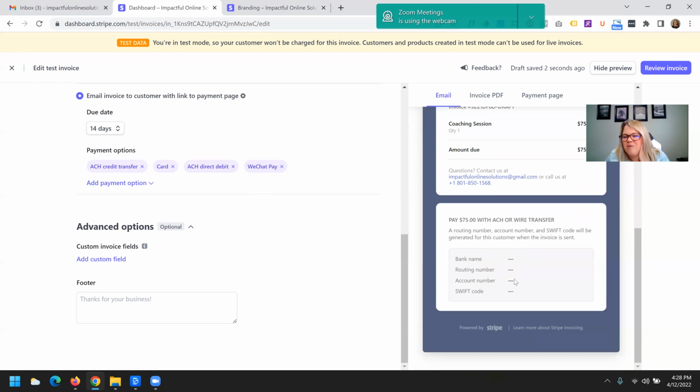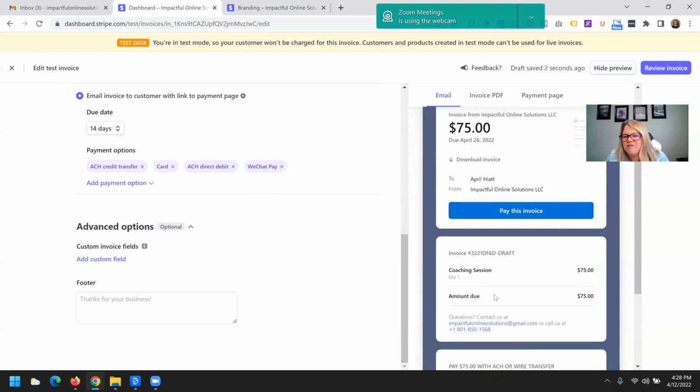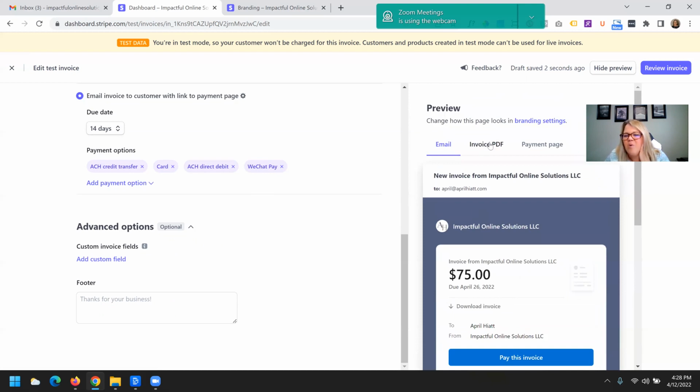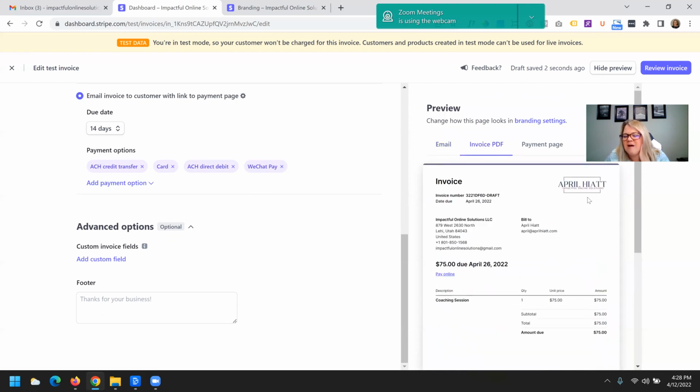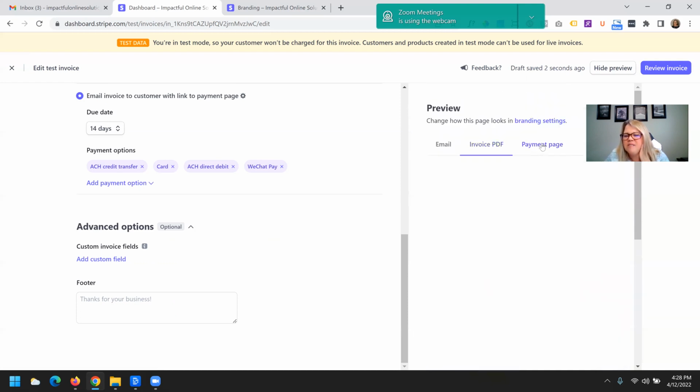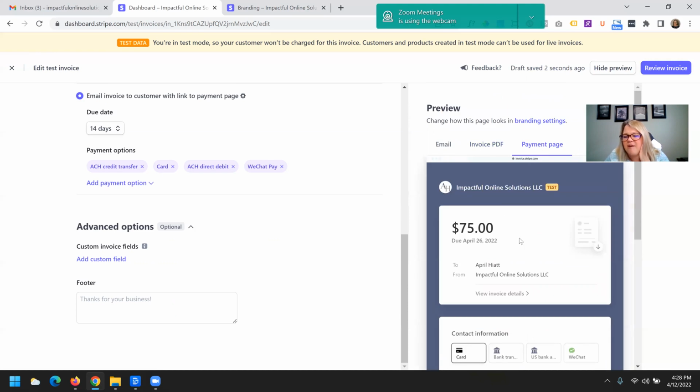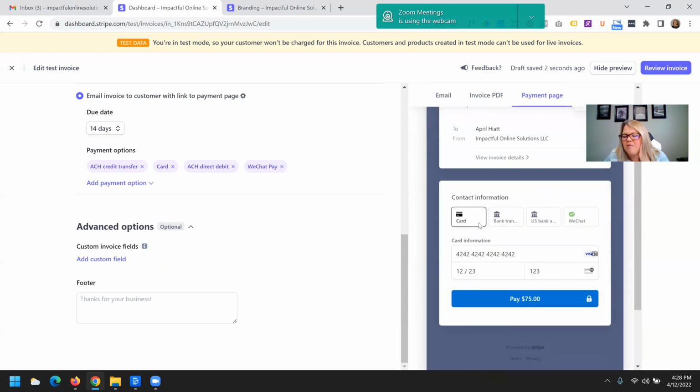And then you can see where they have the option to pay with an ACH or wire transfer or other stuff. So I'm going to show you what that looks like. We can click invoice PDF. That's got my branding information if they want the full invoice to see what it looks like. And this is what the payment page looks like for them. So again, they can pay with a card, they can pay with a bank transfer, they can pay with US Bank ACH, or they can pay with WeChat.